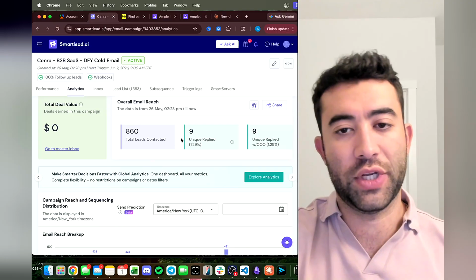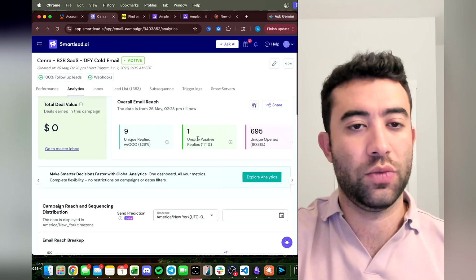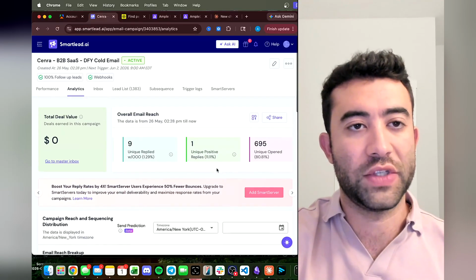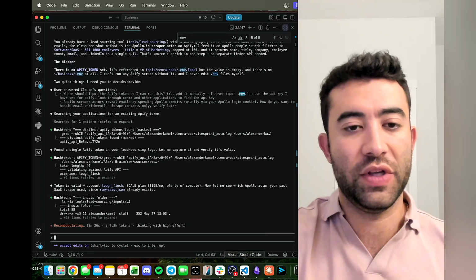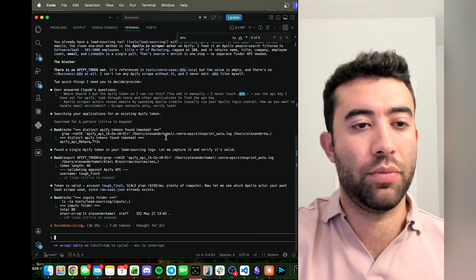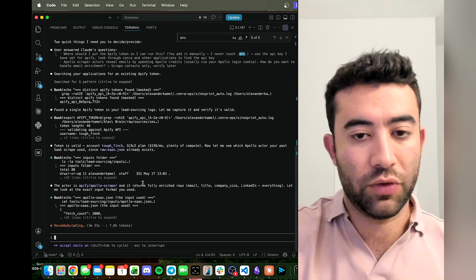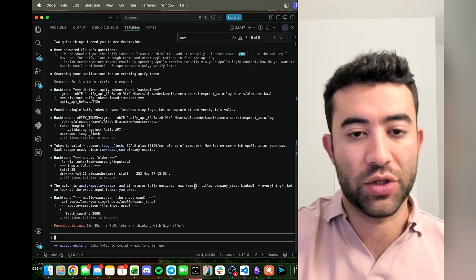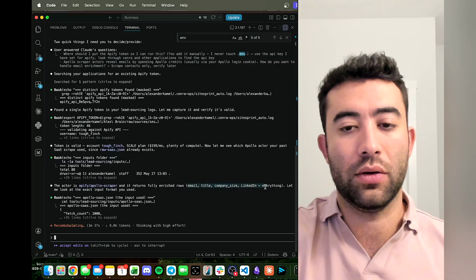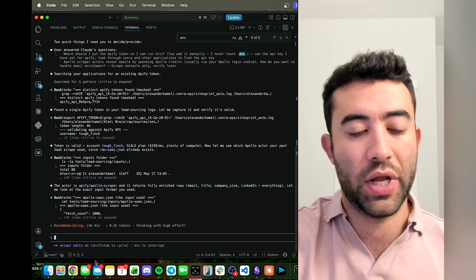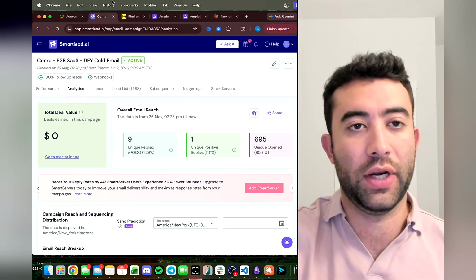So 860, 9 replied. This one's an early campaign, so 1 positive reply, and then I can see the stats here of exactly what's coming up. So this is what I run for with my API key and exactly what comes up. So it returns the fully enriched rows. This is exactly the information it's going to give me: email, title, company size, LinkedIn, everything. So it's going to be able to put in that format and then exactly fetching it now.